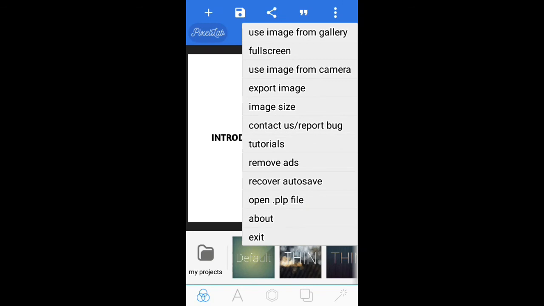Okay guys, so use image from camera, which is after the full screen. This is just to take a photo directly to use in the project that you're actually working on. So guys, we have export image.